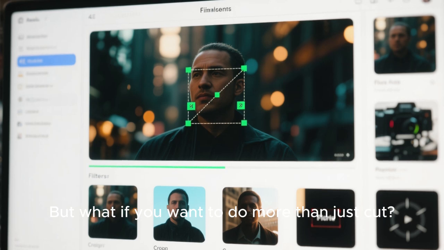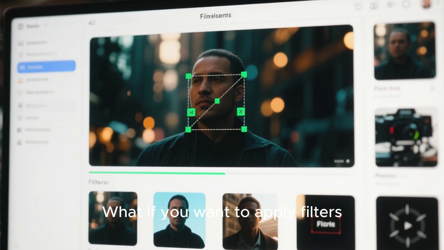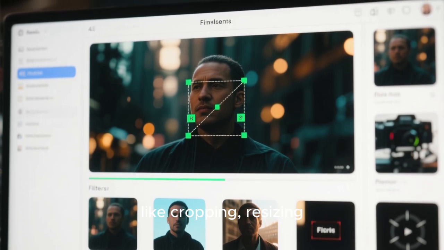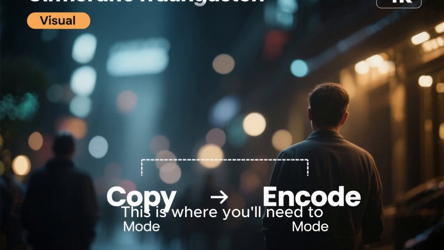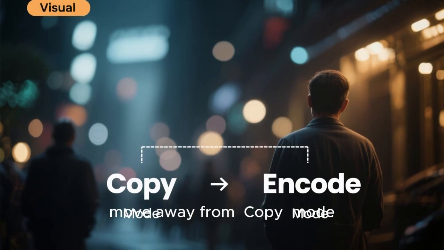But what if you want to do more than just cut? What if you want to apply filters, like cropping, resizing, or adding a logo? This is where you'll need to move away from copy mode.